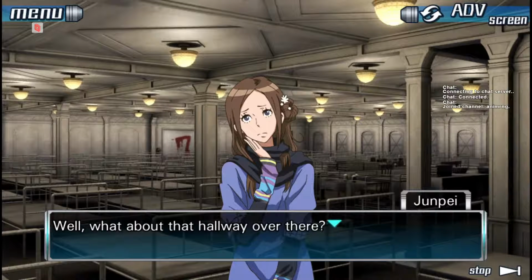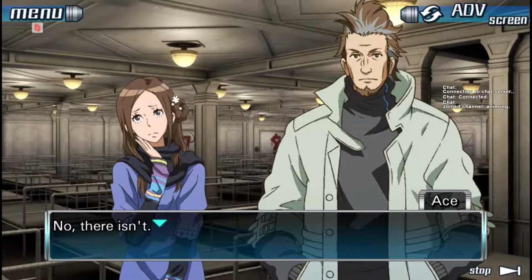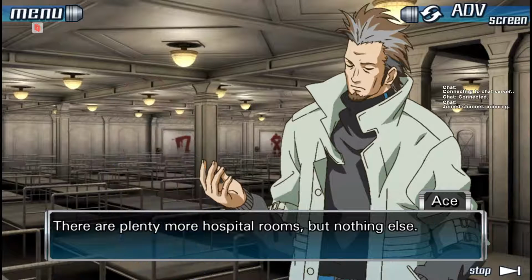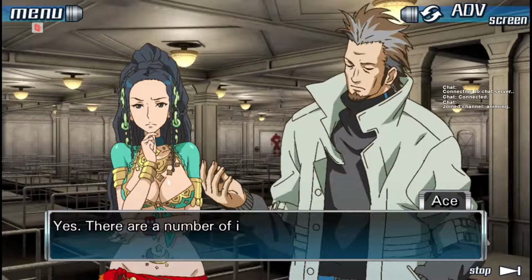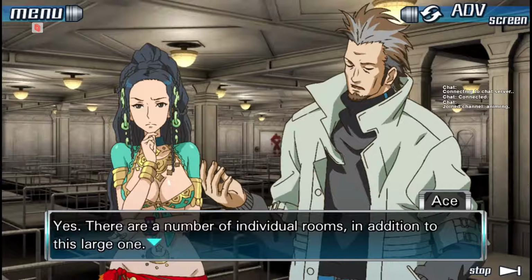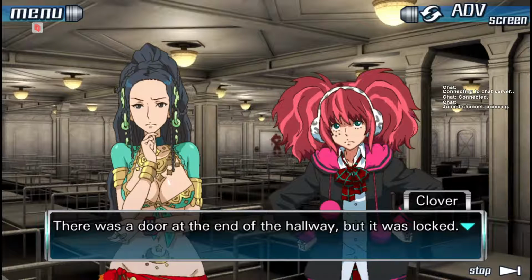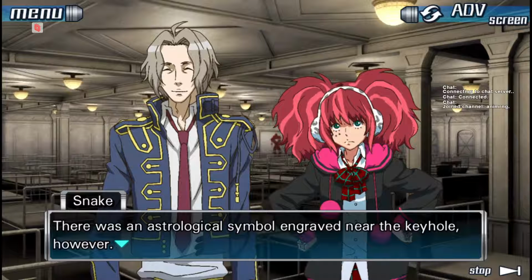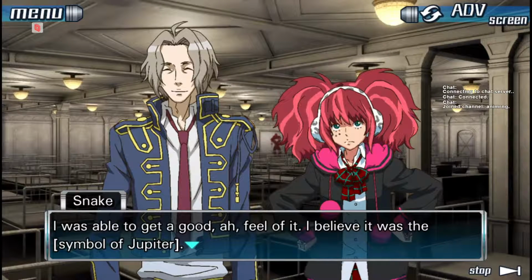Well, what about that hallway over there? Isn't there anywhere else we can go? No, there isn't. There are plenty more hospital rooms, but nothing else. Hospital rooms. That's what's behind all those doors? Yes. There are a number of individual rooms in addition to this large one. There was a door at the end of the hallway, but it was locked. There was an astrological symbol engraved near the keyhole, however. I was able to get a good feel of it. I believe it was the symbol of Jupiter.